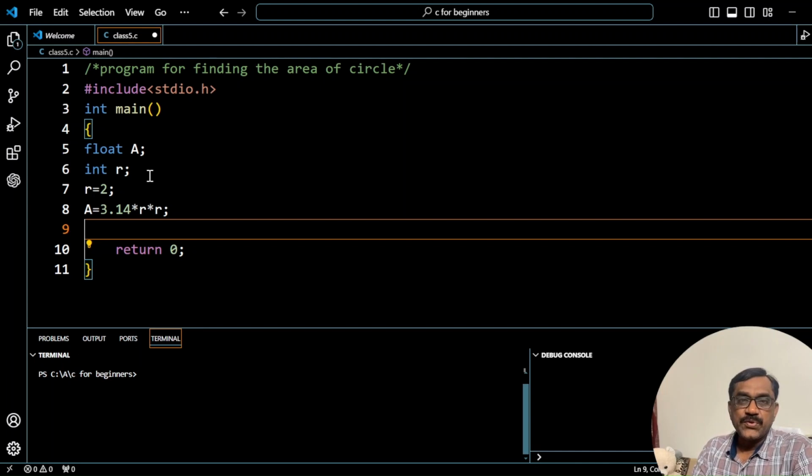But whenever you execute this program, if you execute multiple times, you are getting the same result. Why? Because the R value is fixed. How to take the value of R at runtime, that we will see in the next class.